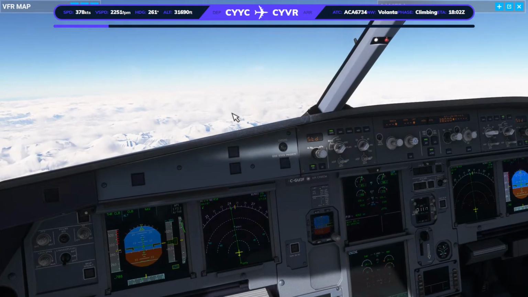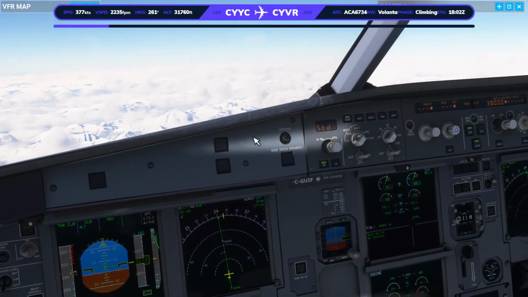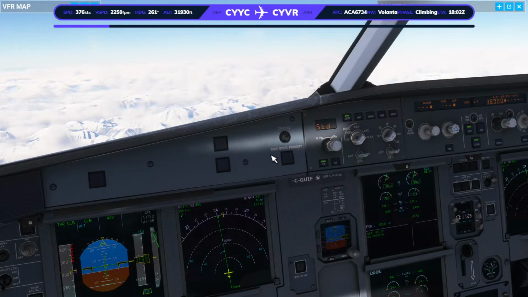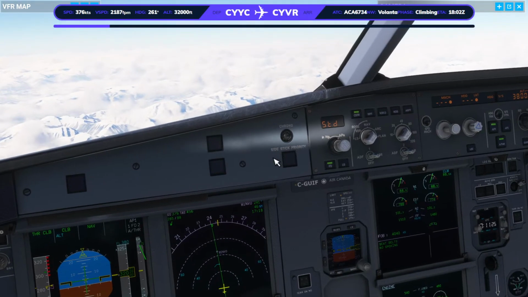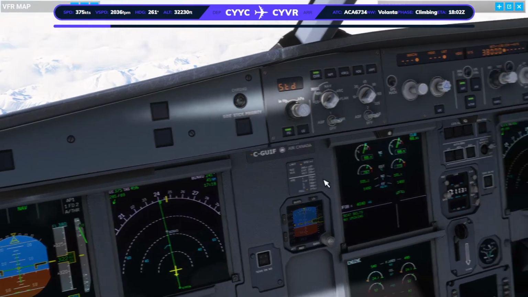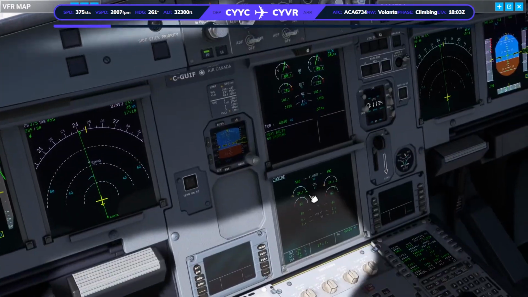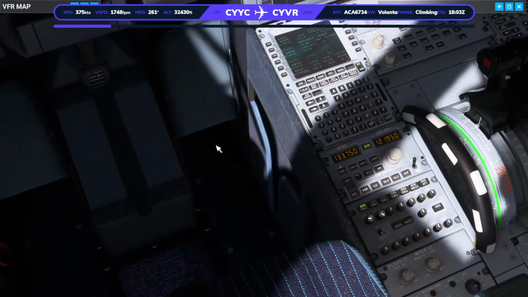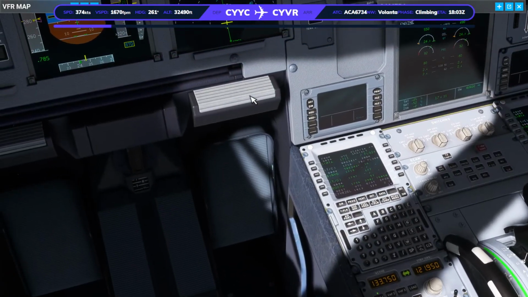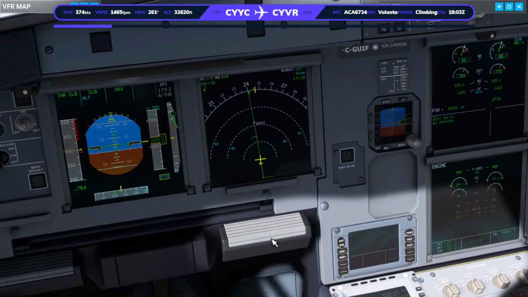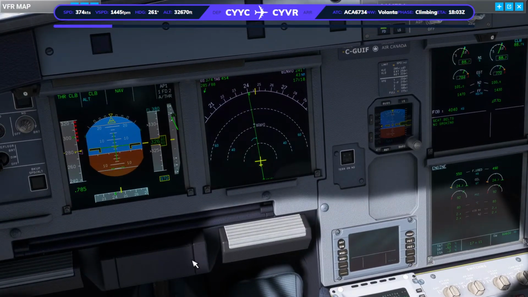So if anyone has any suggestions of anything they want to do, maybe we can do some PTFS meanwhile while this is going on. Once we reach cruising level, no smoking signs are gonna stay on the whole flight. We could actually put these down, take down the footrests, I think. Okay, maybe we can't do that.